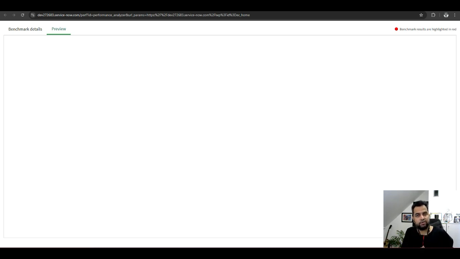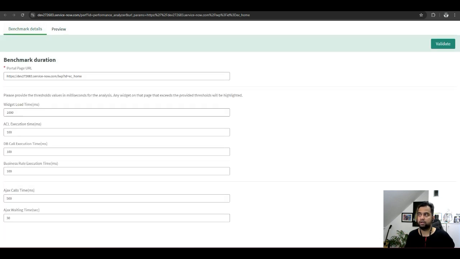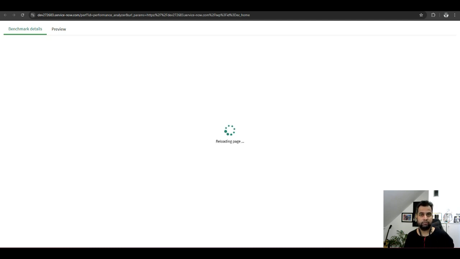What I want to explain is that as soon as we click on validate, ServiceNow in the backend, in this particular iframe, opens the page which we are putting here in the first field. And then it tries to calculate and do the analysis of all the features by making some API calls, by looking in the background for the slow transactions, execution details of ACL, business rule, and so on. That being said, I'm going to use this URL, click on validate.